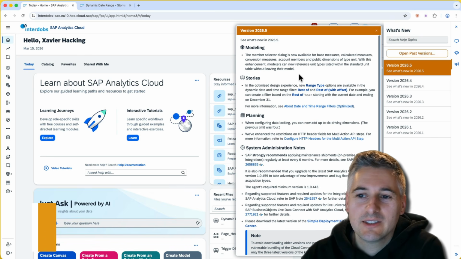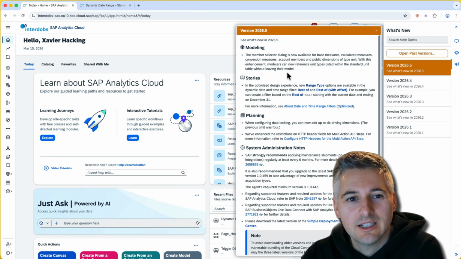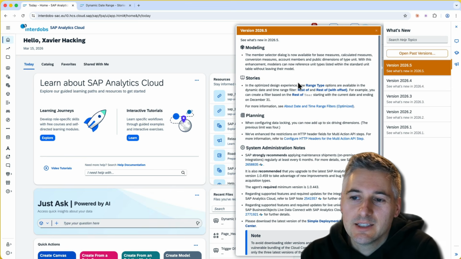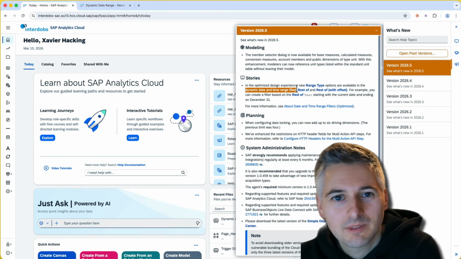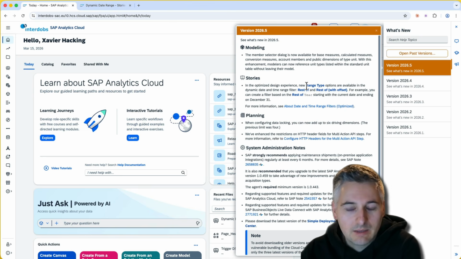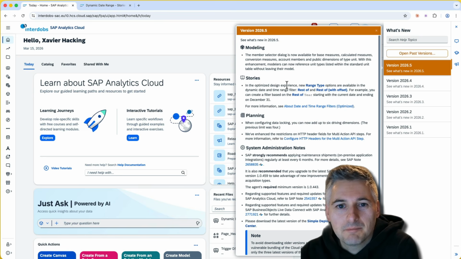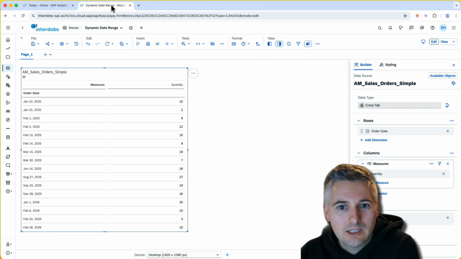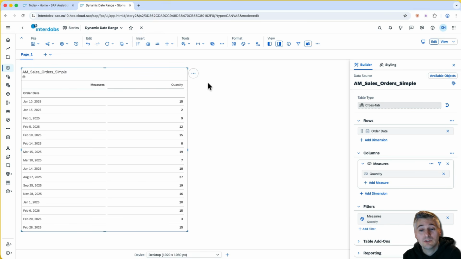So I was looking in the latest release notes for the SAP Analytics Cloud, and there is a topic here on the dynamic date and time range filter. So there's something new coming in. Well, I'll keep that for the end of the video. I thought it would be good to have a look together at what this dynamic date range filter is all about, because I often see that people overlook this feature, they don't use it, or they misunderstand how to use it. So I think it would be good to dive into this.